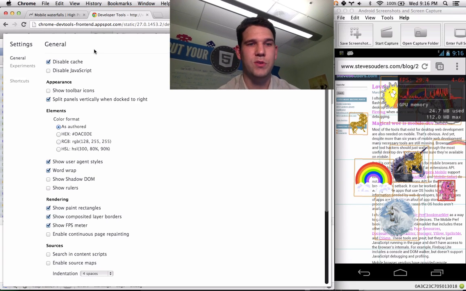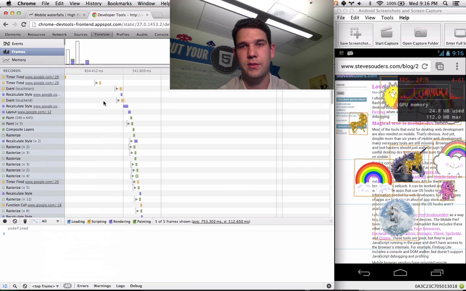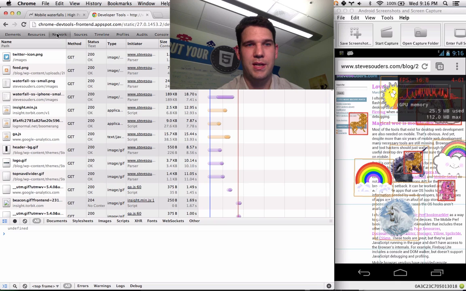So with the full dev tools, we have quite a bit of insight into the page load performance here and also the runtime performance. And there's a lot to dig into. So I hope that helped.